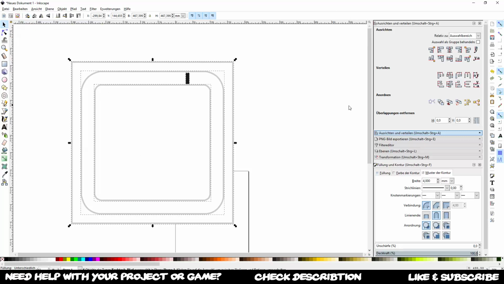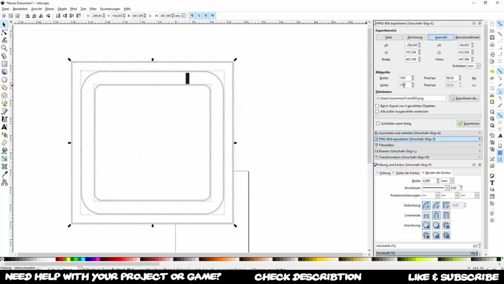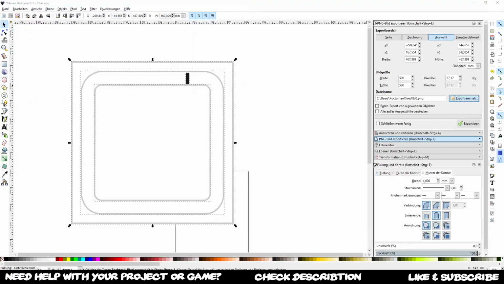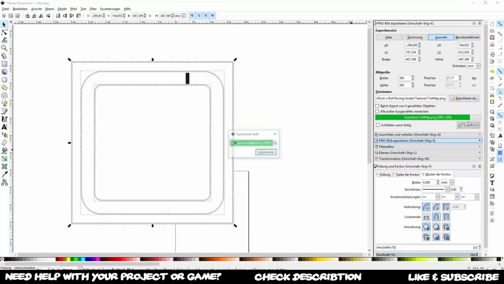Okay, now you need to export this. So you go to PNG export over here, make it maybe 500 by 500, whatever you please. Make sure you select them all. And then you want to bring them to your desktop, or wherever you want, directly into your project, of course, would be way more interesting in here. I'm gonna name it TUT map, and then I press export.